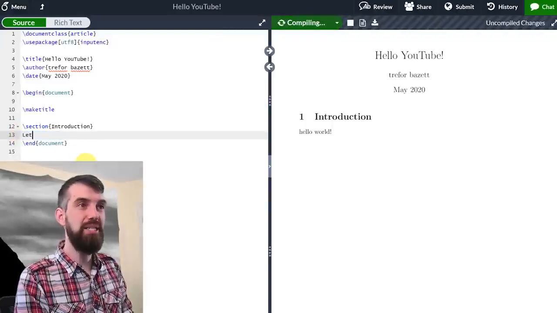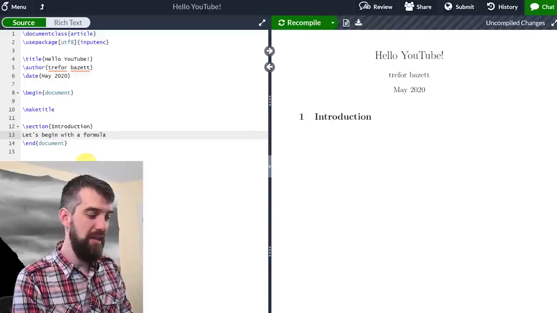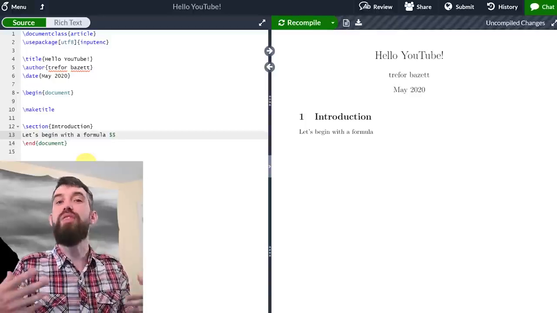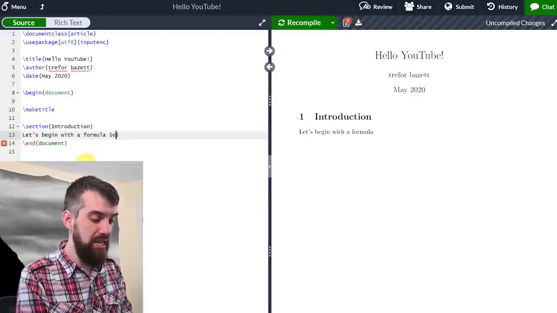So let's begin with a formula. And what should we do? How about Euler's formula? To make a formula, you use 2 different $ signs, and you wrap the thing that is a formula in between the $ signs. And so let's do, how about e to the power?